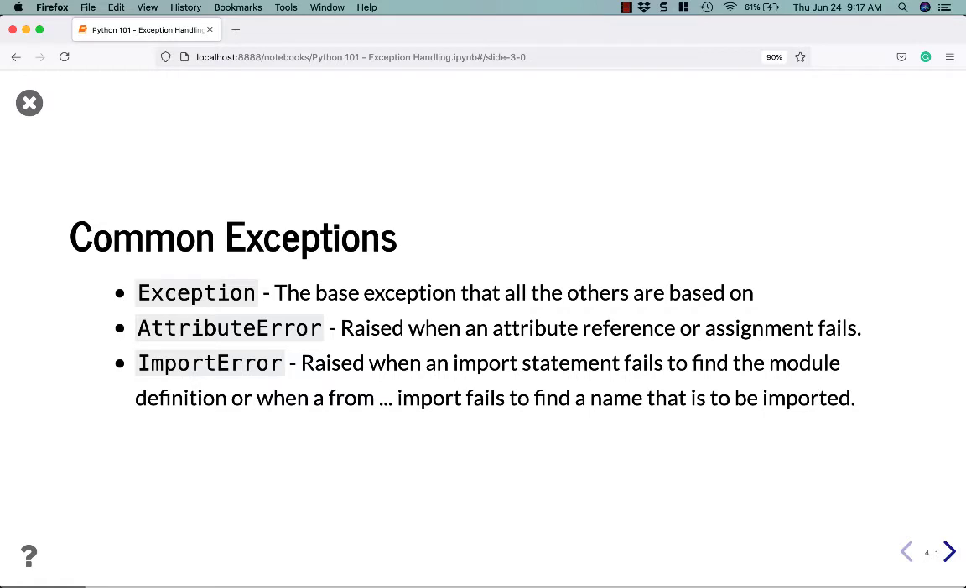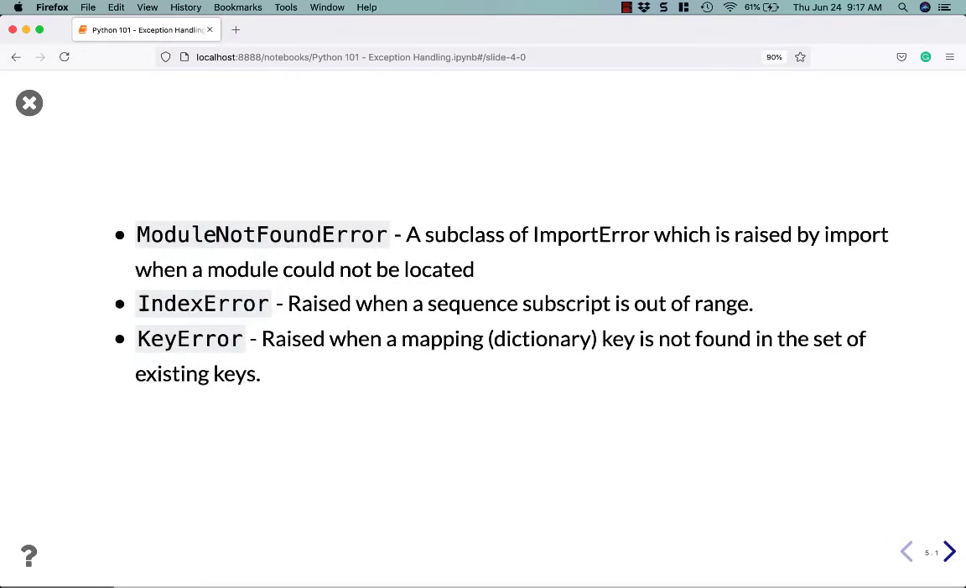An import error is raised when an import statement fails to find the module definition, or when a from...import fails to find the name that is to be imported. So what that means is, you try to import something that doesn't make any sense, like import monitor, or import some other module that doesn't exist in a standard library or something that you haven't created. You'll get an import error. I'll actually show you what this means exactly.